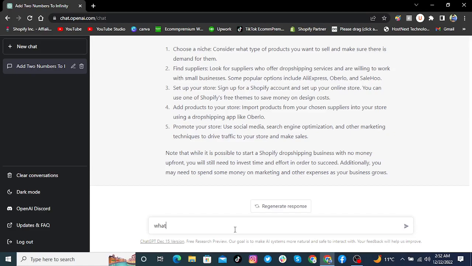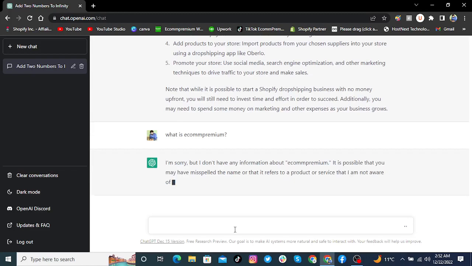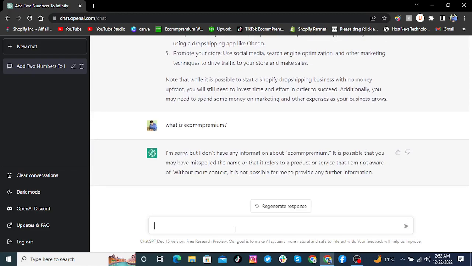Now we'll ask what is Ecom Premium. And we'll have an idea from where ChatGPT is getting its information. Maybe a little bit of an idea from Google APIs, from Google. I'm sorry. Is it possible that you may have misspelled the name, so that I'm not aware? With more context, is it possible for me to provide any further information?